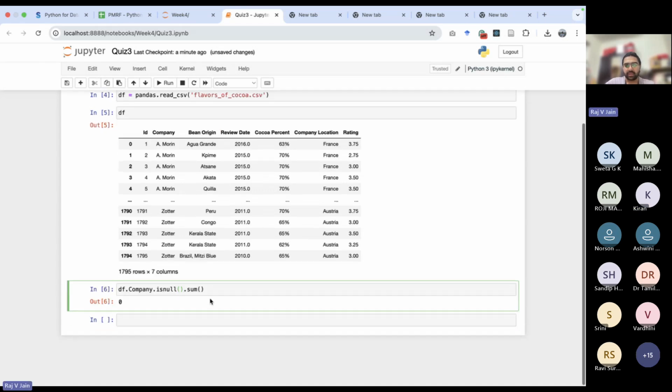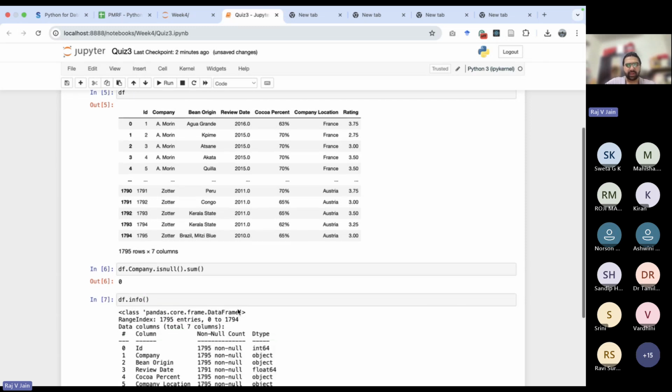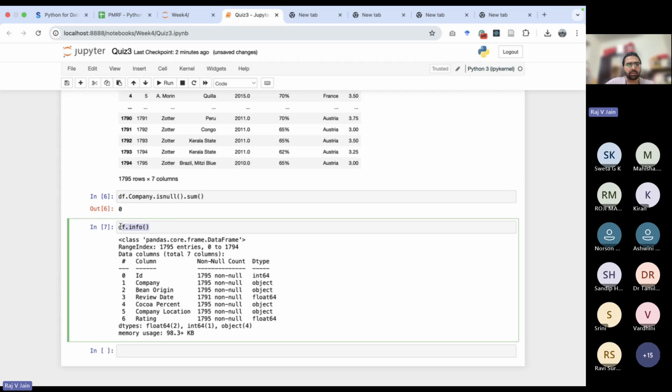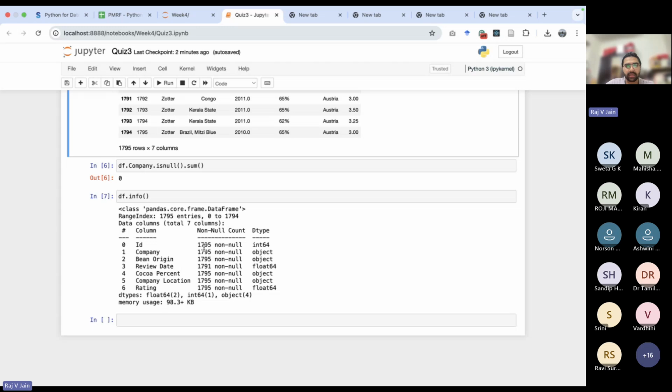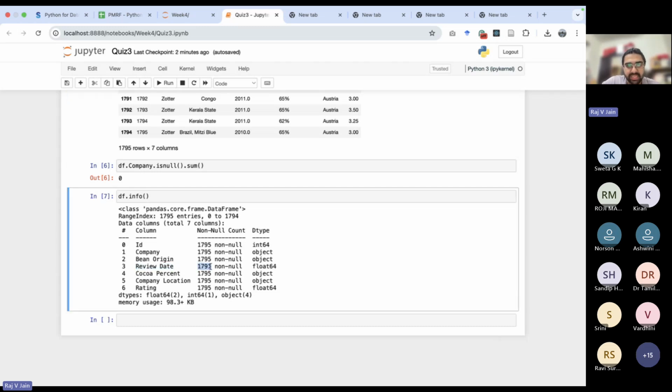Right. Correct. Is this okay? And then I guess there's a df.info, which tells you the non-null counts in a bit more straightforward way, which is basically in this particular way, right? So here you can see non-null count, and we have 1975 rows in this data frame. ID, company, bean origin, all of them have all the values as not null. Only the one thing that's pending is review date. So review date has some four values which are null.